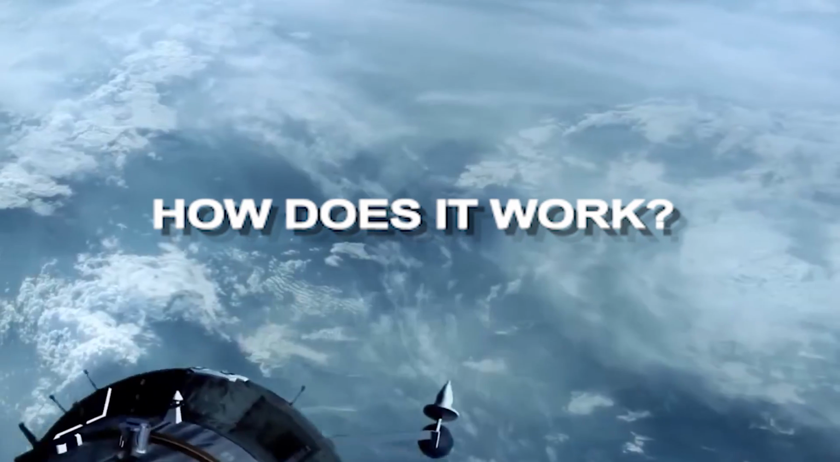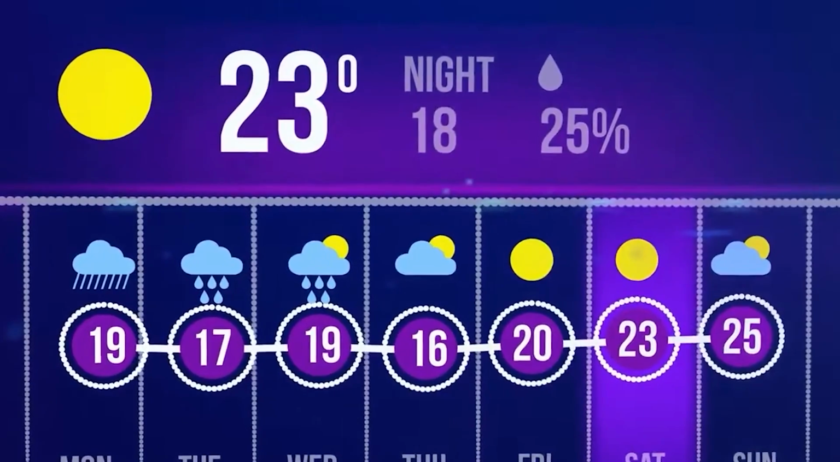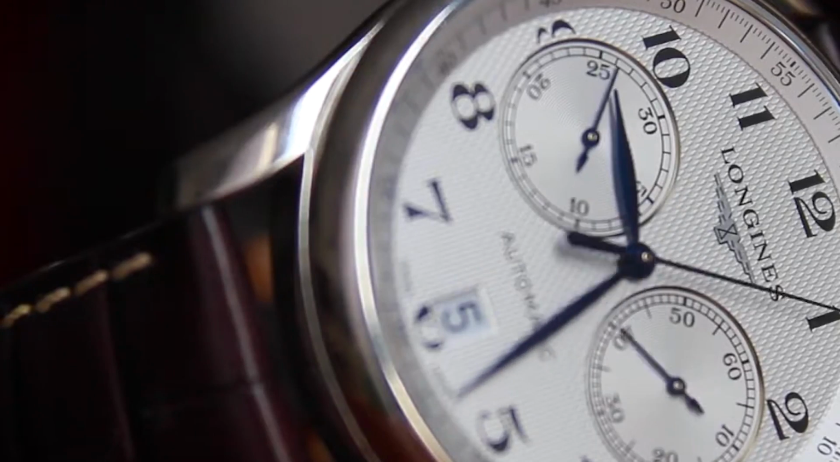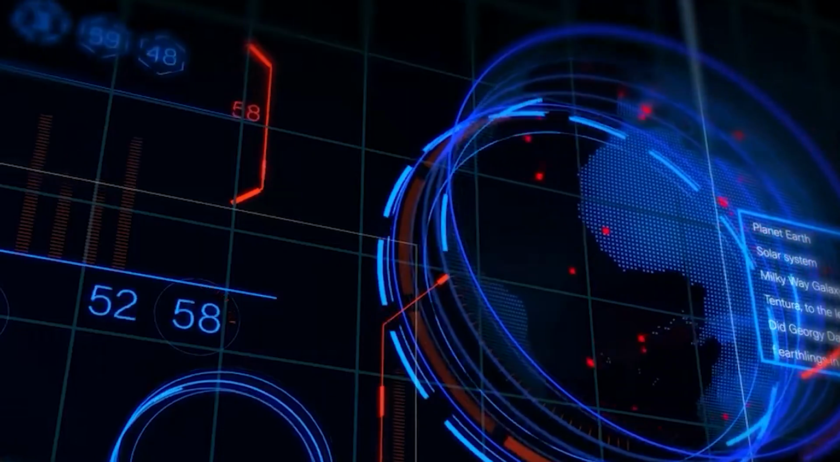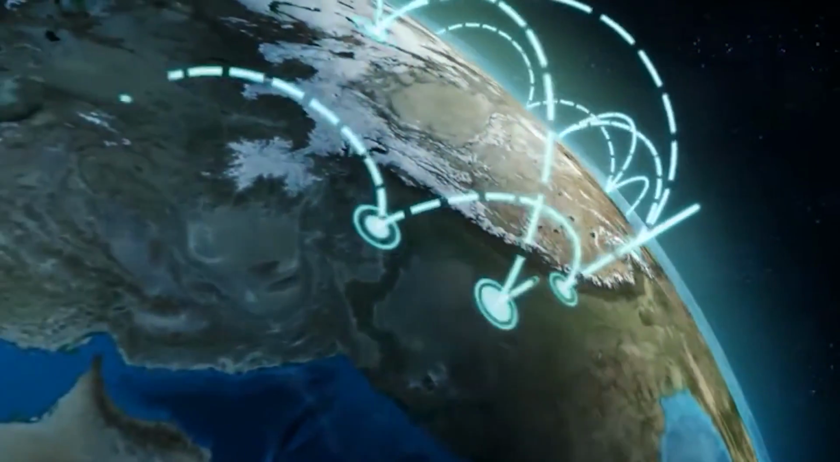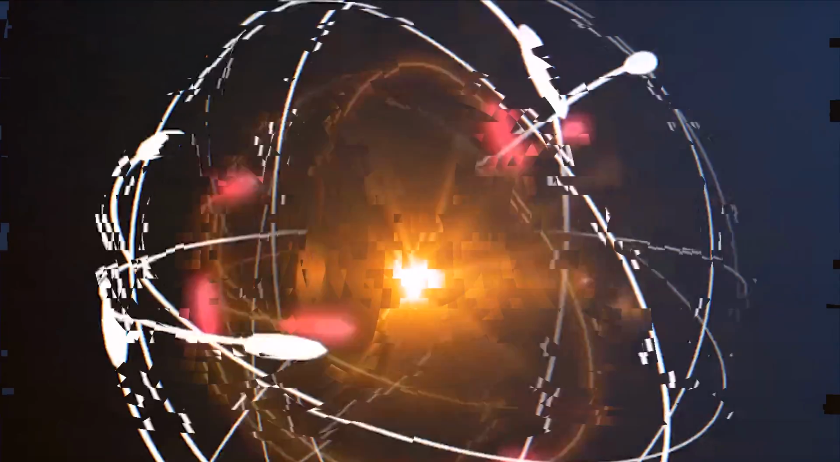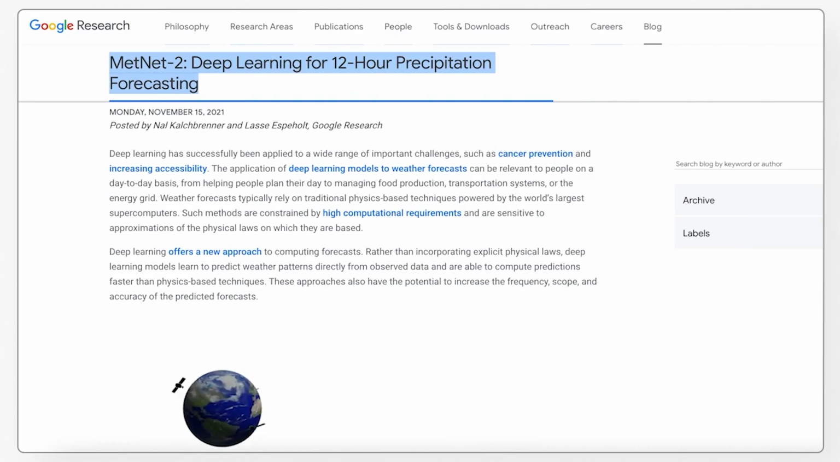So how does this actually work? You might think of MetNet-3 as a super intelligent cloud, pun intended, that's constantly learning from weather data. It constantly collects this data from multiple collection points and uses them to predict weather changes. Every time it makes a prediction, it learns from the outcome to make the next forecast even more accurate. It's a never-ending cycle of improvement that promises to overcome current weather prediction models.